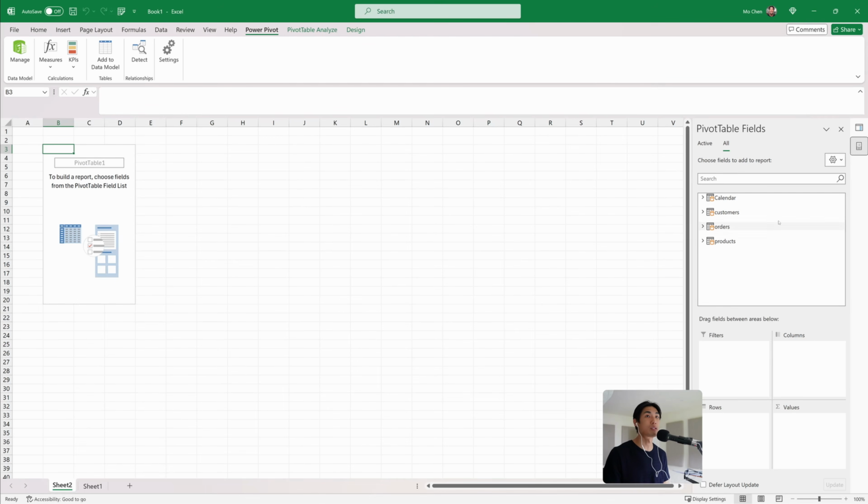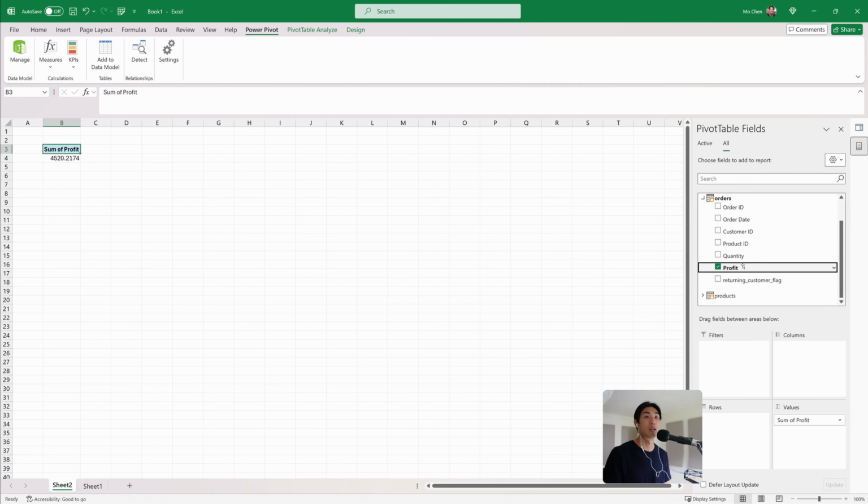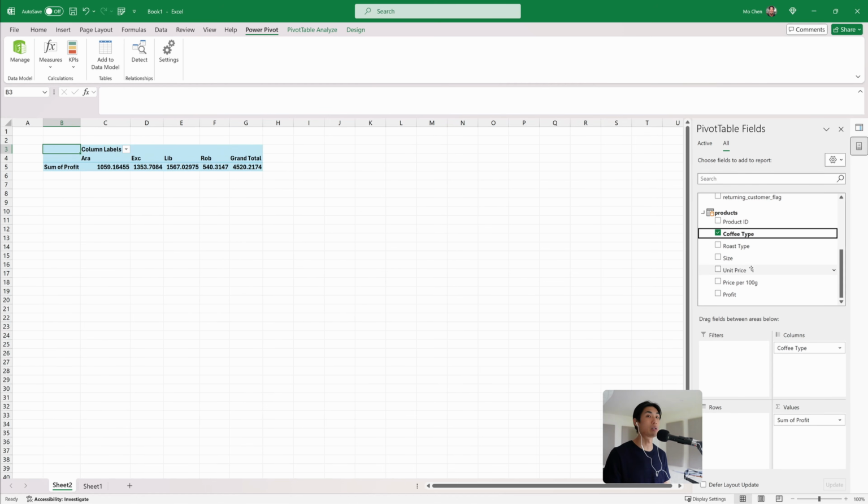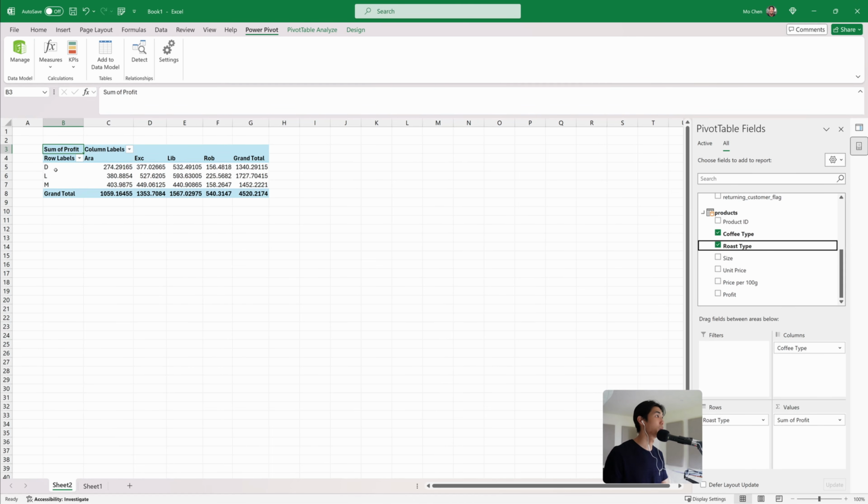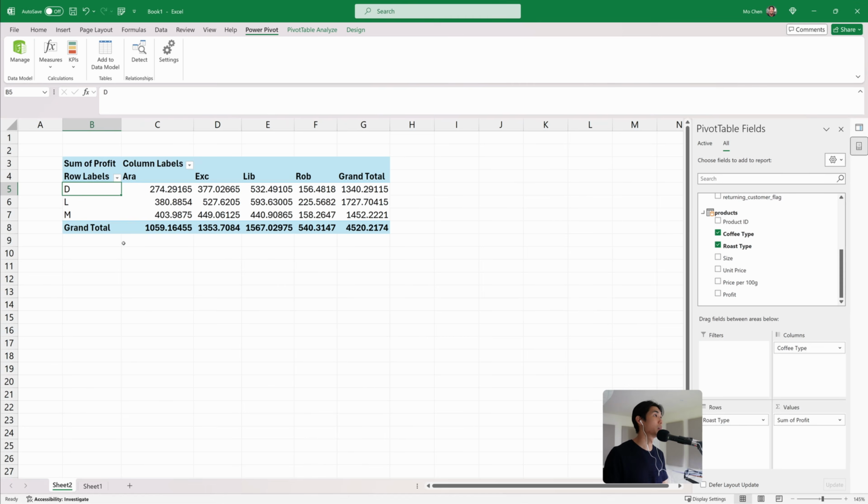And first things first, maybe I want to look at the profit, which is probably the most important thing and the thing we wanted to calculate. So let me throw in the profit here. And maybe I want to look at the profit by, let's look at it by coffee type. Sure, yeah, we can look at it by coffee type, and then I guess I can also look at it by roast type. So D, L, and M.